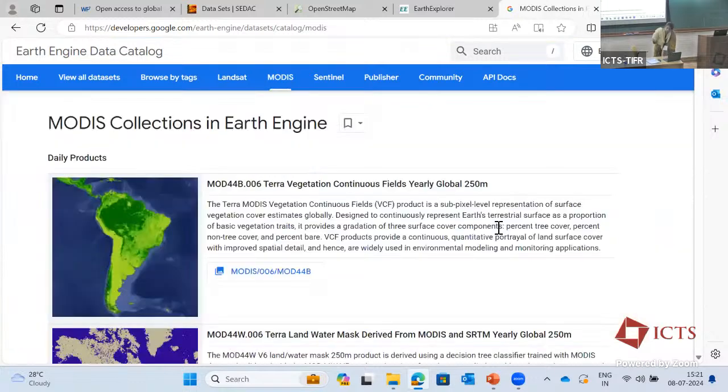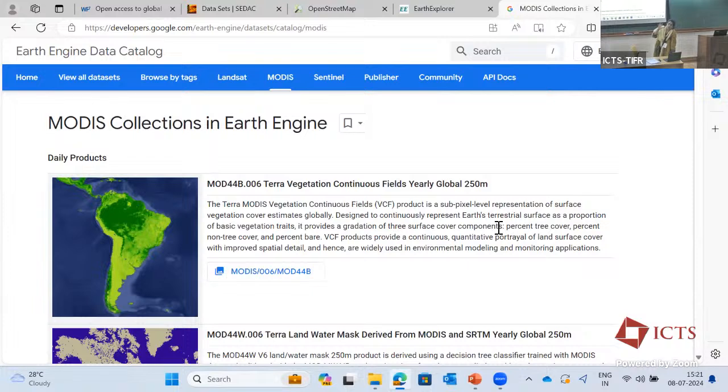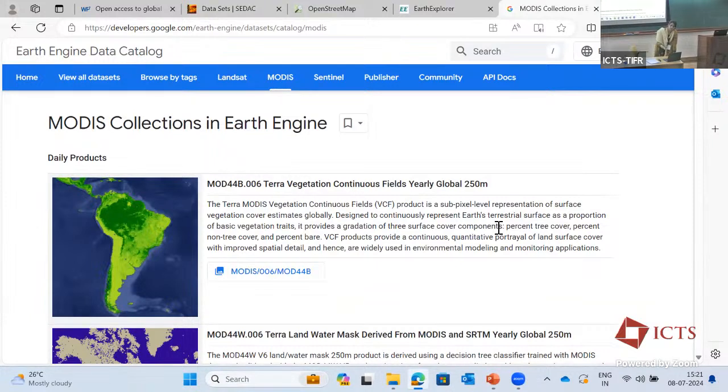MODIS is a coarser resolution platform sensor, but its advantage is that the temporal frequency of how often it revisits the same place on the Earth's surface is very high. So if you're doing any kind of temporal change analysis, MODIS becomes very useful. MODIS has been used to track green changes in NDVI. Have you heard of NDVI? It's normalized difference vegetation index.